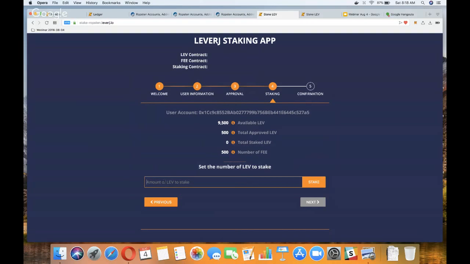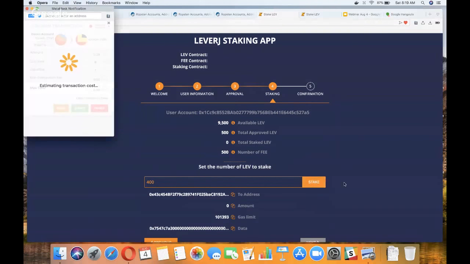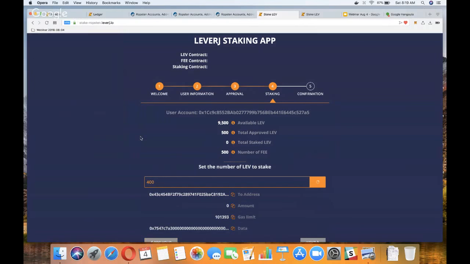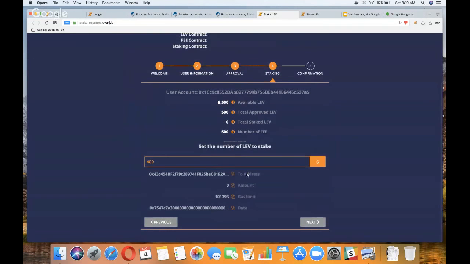So out of this 500, I'm going to take 400 of this, okay, and let's just stake it, and let's see what happens. Now, it should be very similar to how we did our approval process. Again, giving a little more gas and going through the same motion.